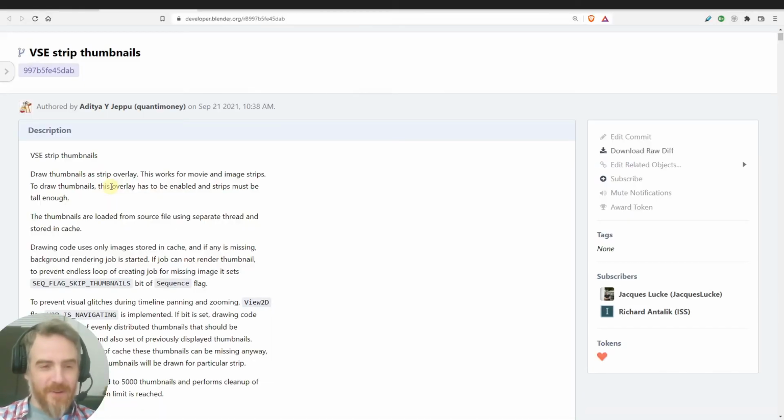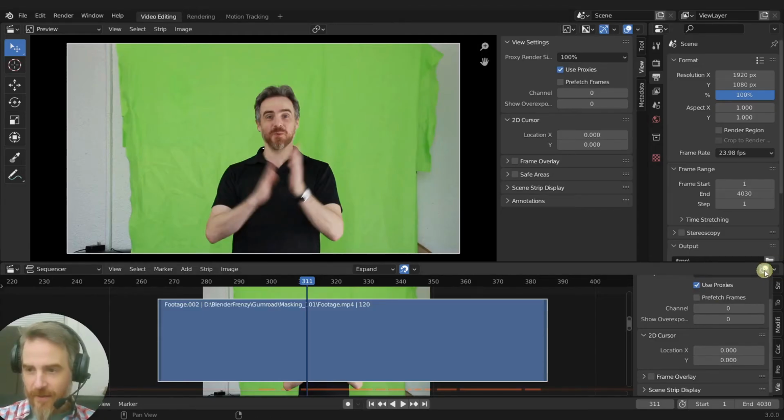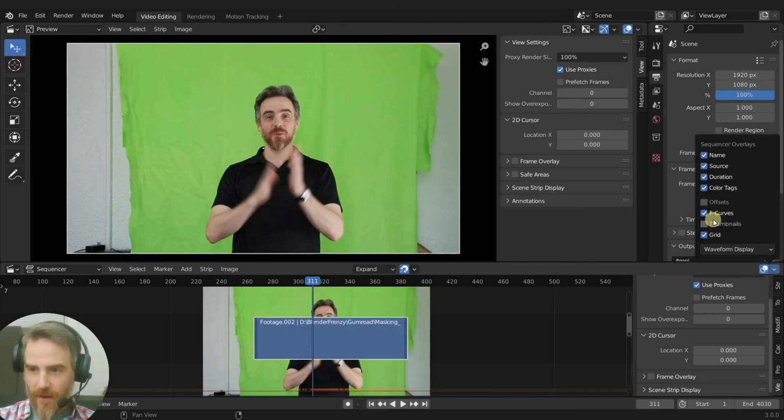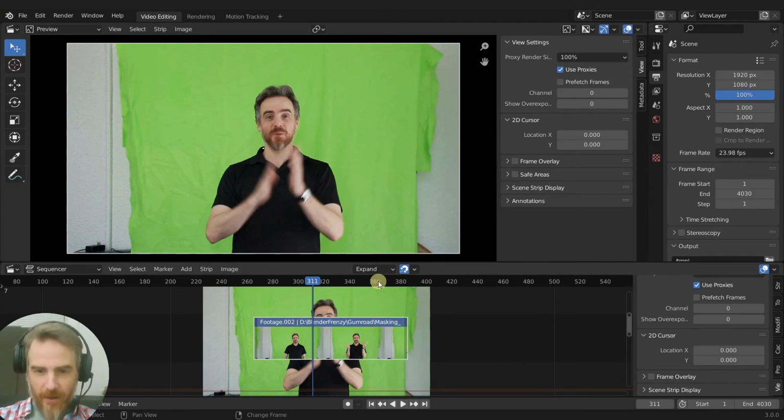Okay, so I finally figured out what they were talking about. It says this overlay has to be enabled. Of course, the overlays are right over here. So you can enable, disable overlays altogether, or we have some new options. F curves, offsets, all this other stuff, and we have thumbnails. Look at that. Okay, how do I get rid of this again?